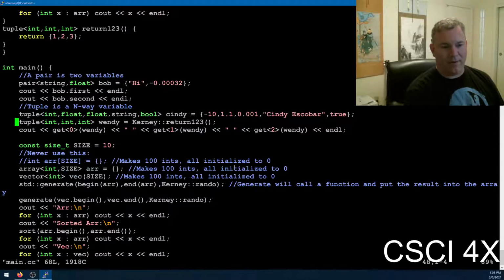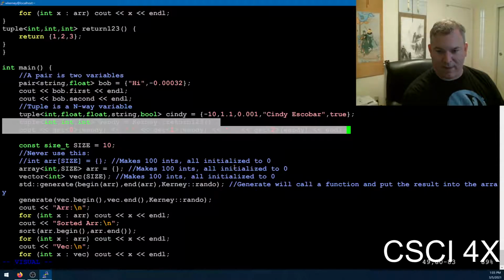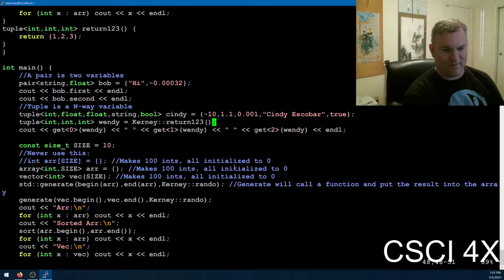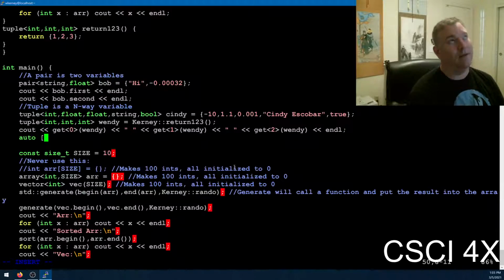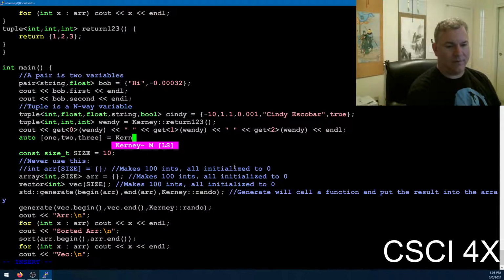Okay, so rather than doing this and this, which is kind of annoying, let's be honest, it's kind of annoying. What I can do is I can say, was it auto square bracket? I need variable names now. Hardest part of computer science. 1, 2, 3 equals Kearney. Return 1, 2, 3.